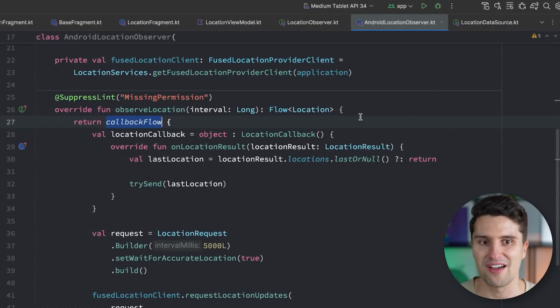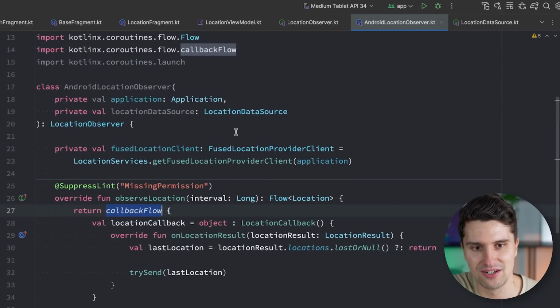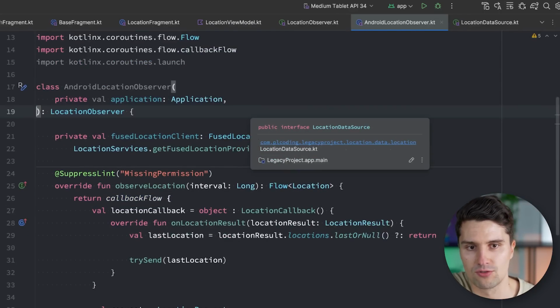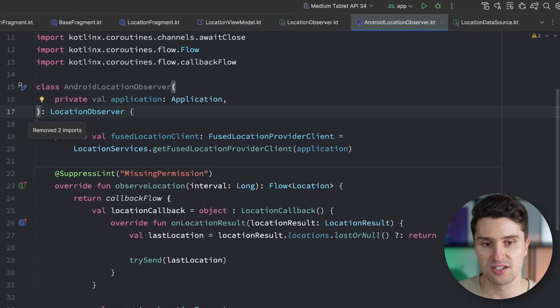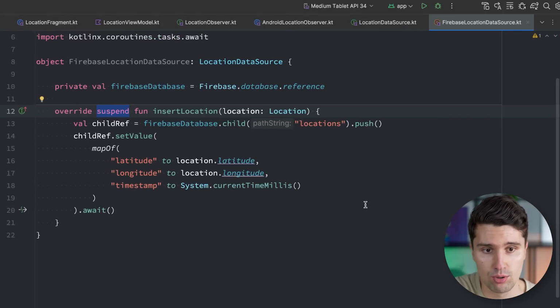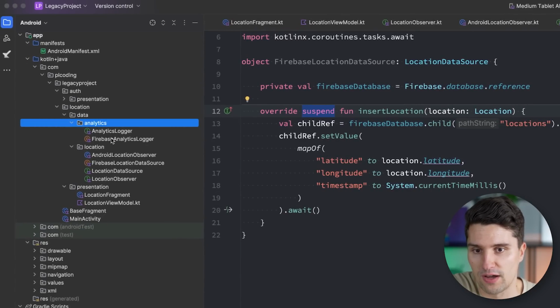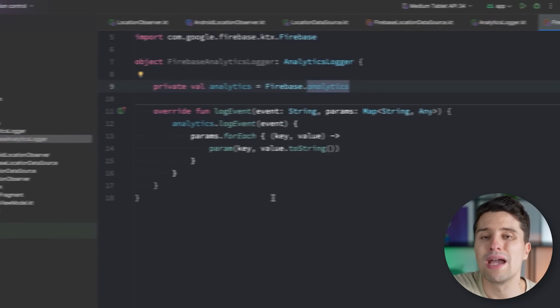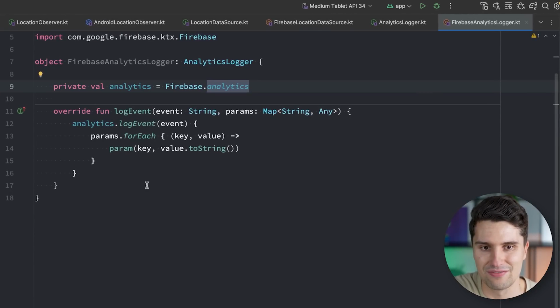So another class we have abstracted and isolated here. We have a very clear use case of this Android location observer. It doesn't do anything else than tracking locations. This Firebase location data source doesn't do anything than putting location-related data to Firebase or retrieving data from there as well. And we have this Firebase analytics logger, which doesn't do anything else than sending analytics events to Firebase.